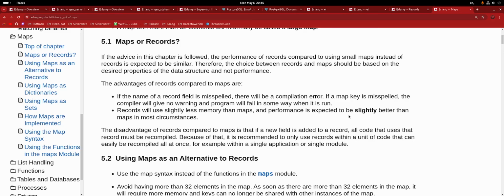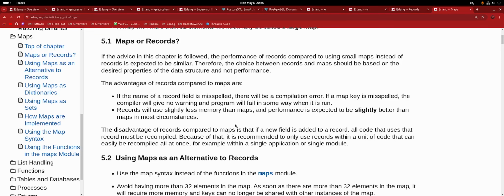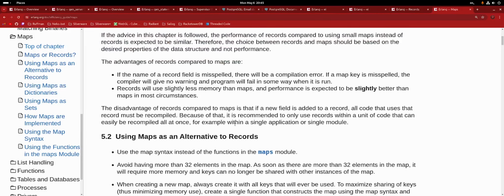Records will use slightly less memory than maps, and performance is expected to be slightly better than maps in most circumstances. The disadvantage of records compared to maps is that if a new field is added to a record, all code that uses the record must be recompiled. Because of that, it is recommended to only use records within a unit of code that can easily be recompiled all at once. For example, within a single application or single module, which is our case.